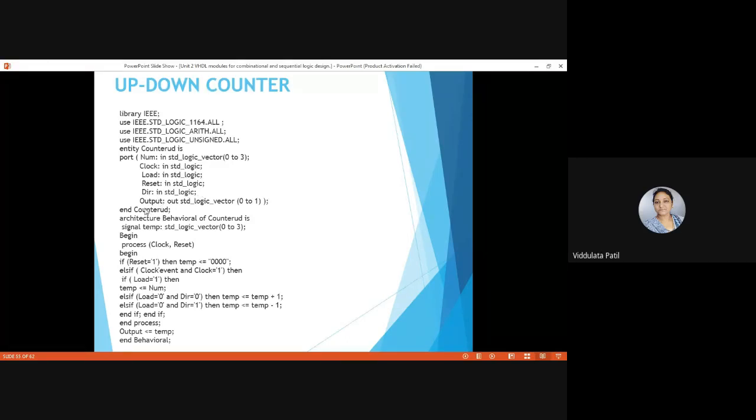Okay, and the last port that we are declaring is the output port, which is out std_logic_vector, and the range is from 0 to 1. Okay, and as we have declared all the ports, we will conclude this statement by completing the bracket and giving the semicolon, and then there will be the end of this entity, so end counter_ud; semicolon.